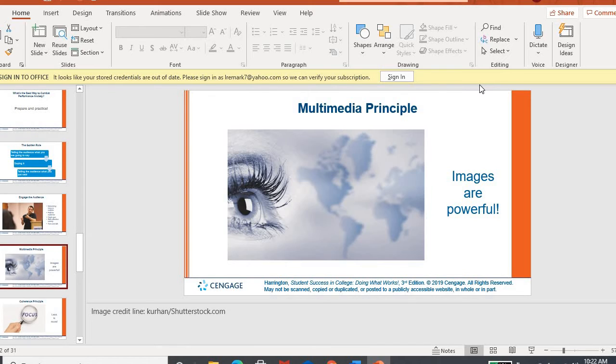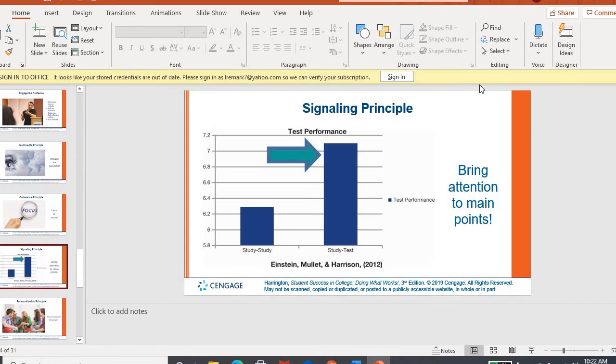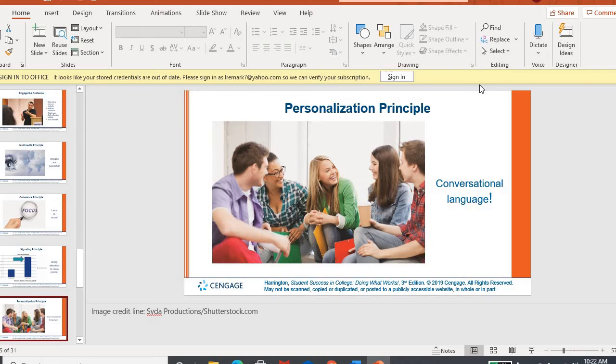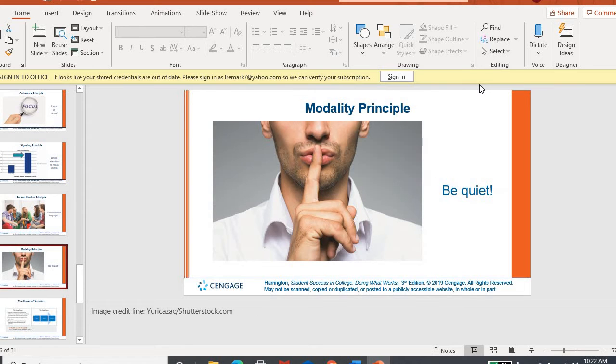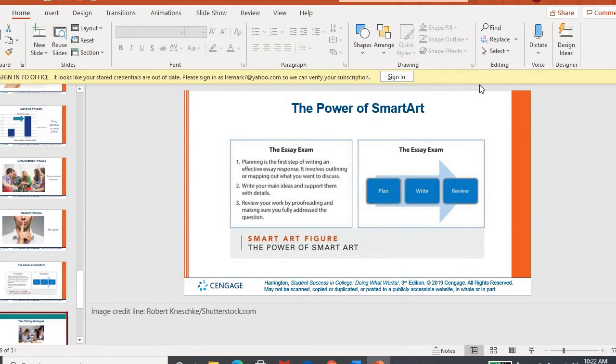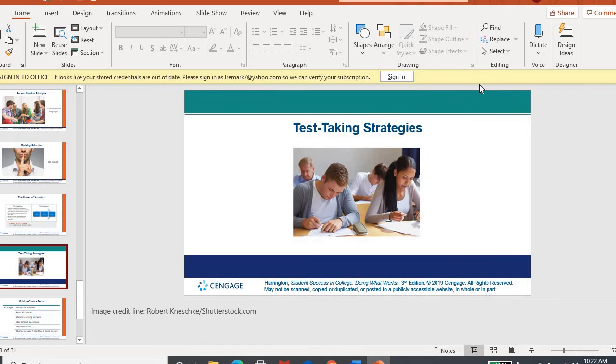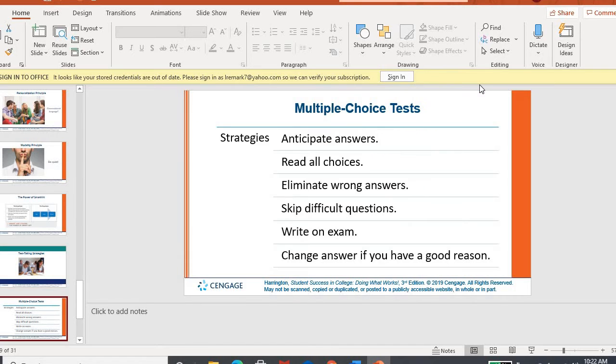And then if you are using an actual PowerPoint or different visuals, our chapter does go through these principles and ways to make sure that you are using visual tools to be the most effective they can be. All right, and then from here, the chapter starts wrapping it up by talking about test-taking strategies. So the first thing is you always want to know when you have a test coming up, what's the format going to be? And it's okay to ask, is this going to be short answers? Is it going to be essay?